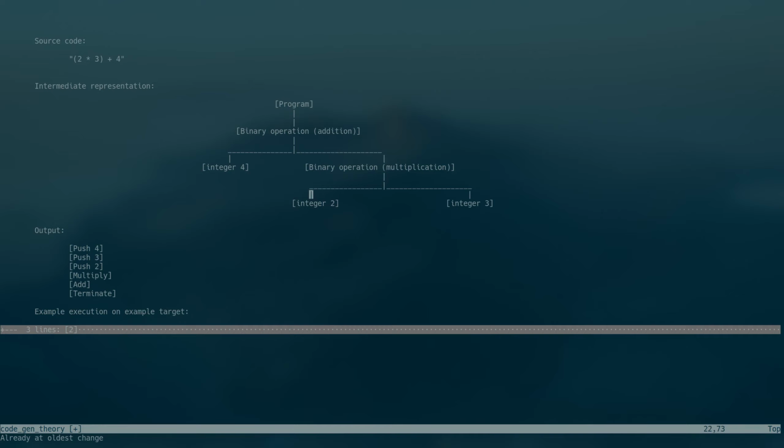Go to the left child, that's an integer, 2, simply. Oh, I did that actually wrong. This is a 2. That's a 3. Okay, we push the 2 on the stack. We see the command here. Then we go to the 3 and push that on the stack.